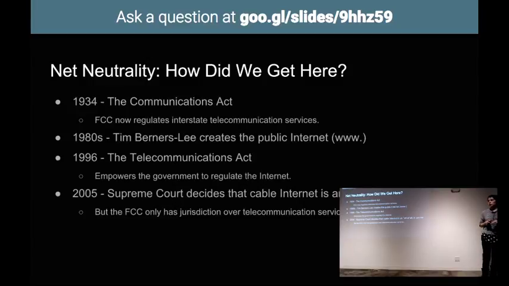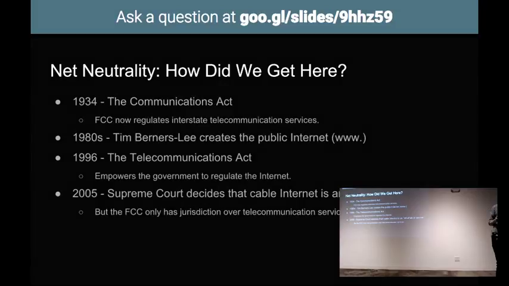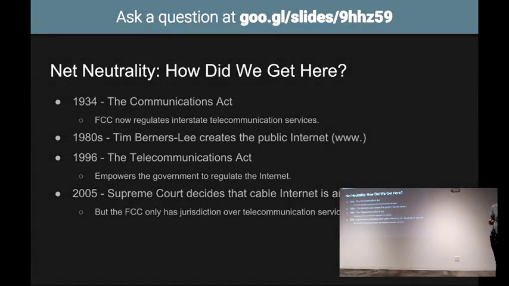This is the first time that the internet was recognized as sort of a service that could be regulated. In 2005, the Supreme Court decided that cable internet is an information service, and this is a really important distinction that would play a big part in the legal battles that would happen over the next few years. Because the Communications Act gives the FCC the power to regulate telecommunication services. But now, the Supreme Court has decided that the internet is an information service. This is going to come into play later.